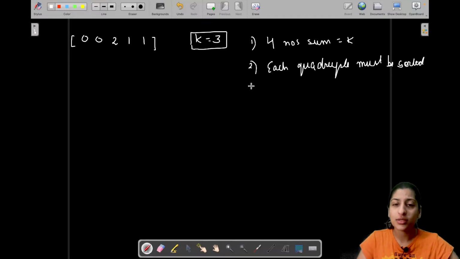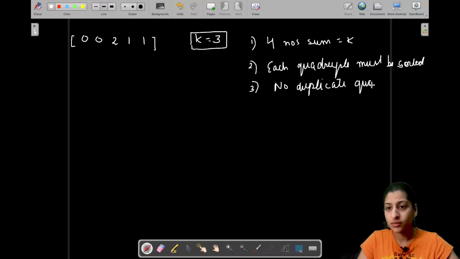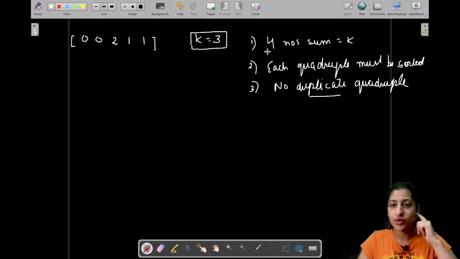Now the third thing is that there can be more than one such quadruple which is giving you a sum of 3, and those quadruples have the same elements, right? So duplicates of quadruples might happen which you want to get rid of while you return. I'll explain this point. No duplicate quadruple. That is what you want to ensure in this problem. So let's understand each one of them one by one.